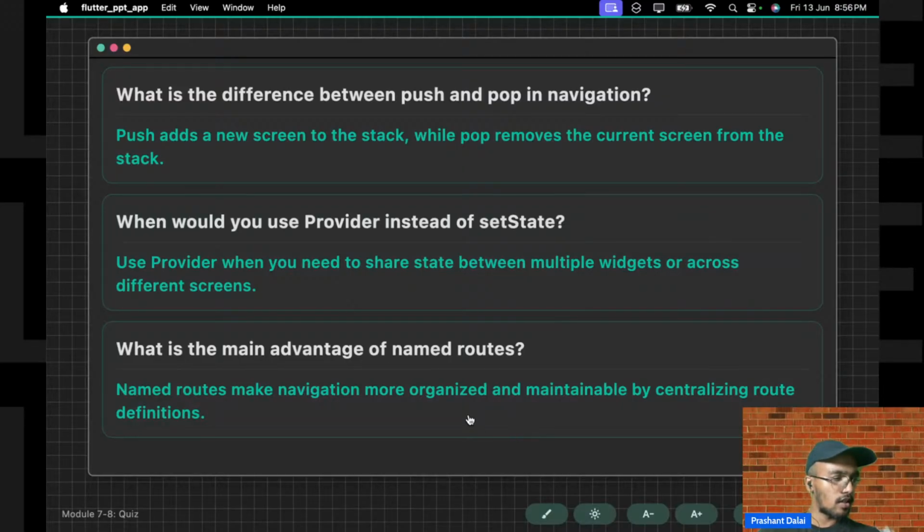How much Flutter do I need to get an internship? That's not on me, obviously. That's on the company which they are hiring. So sometimes basic, I should say. One to two projects you should already be doing, right?